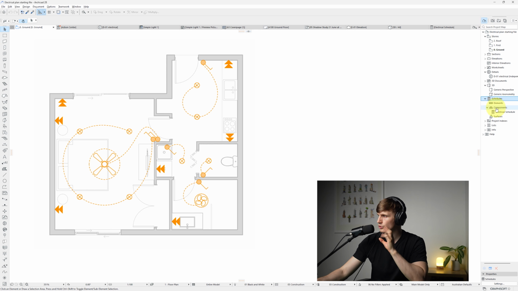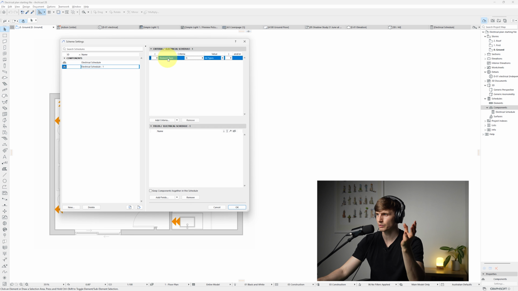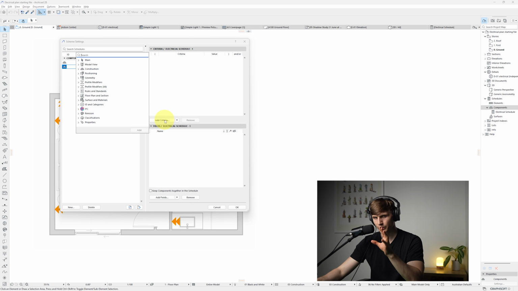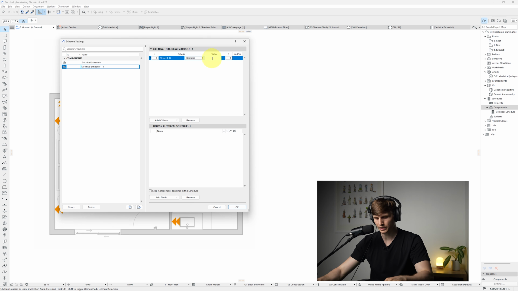If we now go to components, right click and go new schedule, we can create our new schedule, which we'll call electrical-1 for this example. And then we'll go okay. Now the first thing we'll do is just remove this first criteria. So from here, we want to go add criteria, element ID. We'll double click this one. And from here, we'll just type in electrical.